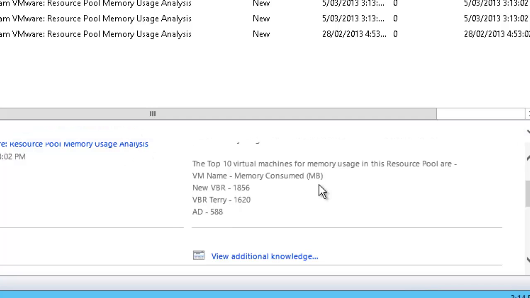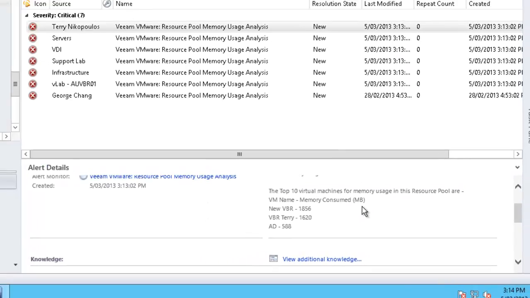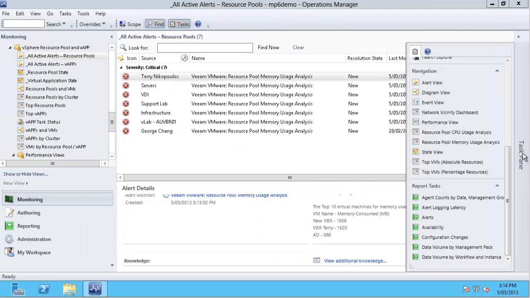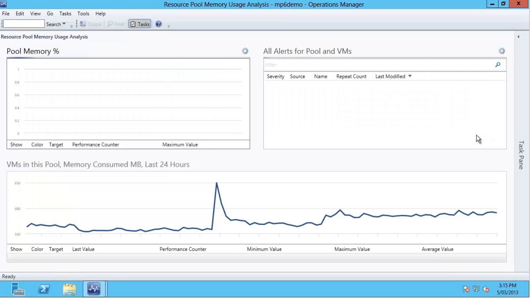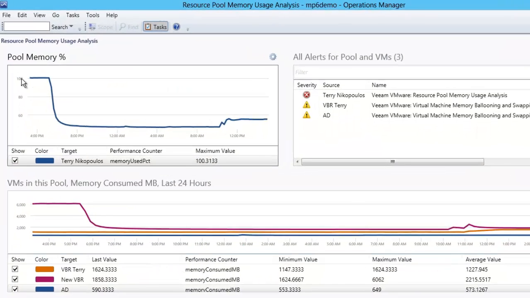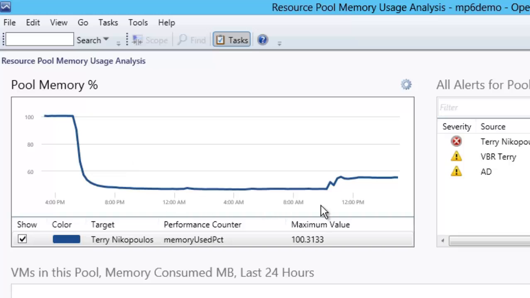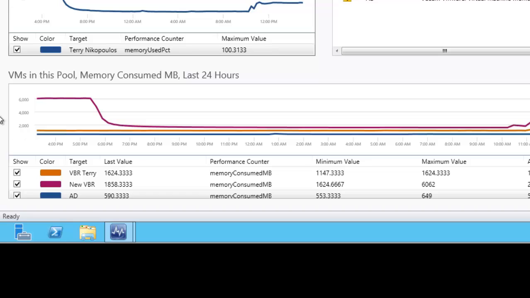Now, I can actually take that a step further because I can drill in and use a really neat feature that Veeam have included, which are called analysis dashboards. And what this does is it takes me a step further. In the analysis dashboard, I can see a historical graph of what the memory utilization has been for that resource pool. I can see historical graphs for all the virtual machines that are inside that resource pool, so I can identify if something has suddenly started to chew resource.